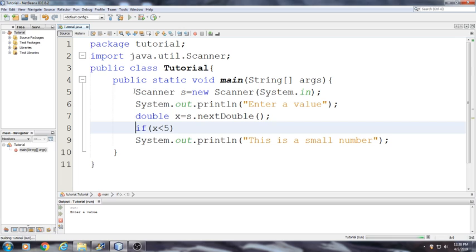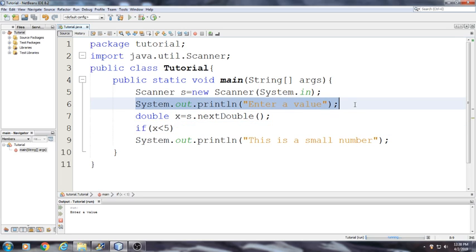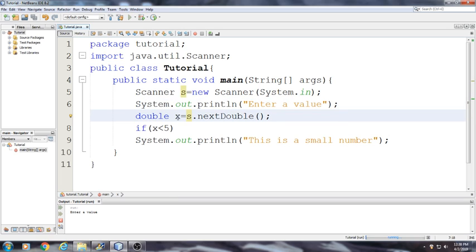So first thing, this is running right now. We create a scanner variable, enter a value. Next, right now this program is stuck at this line. It's waiting on me to enter a value for s. So right now the program is still running, but it's waiting on me to enter a value. So I'm going to enter 3, and then I'm going to press enter. Once I enter the value 3 and press enter, it's going to proceed with the rest of the program.